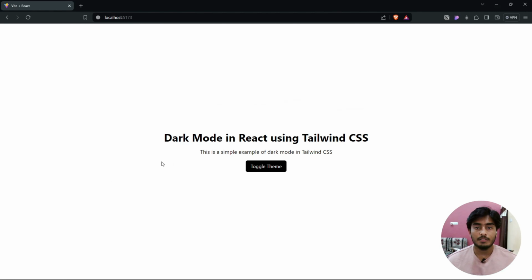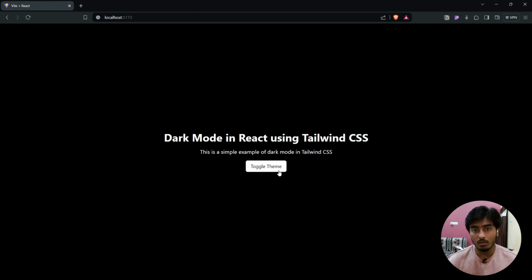Let's see our application. It's in light mode. Whenever I click on this button, it changes into dark mode, light mode, dark mode. We have successfully implemented dark mode functionality in a React application.